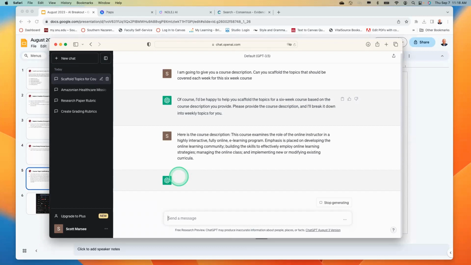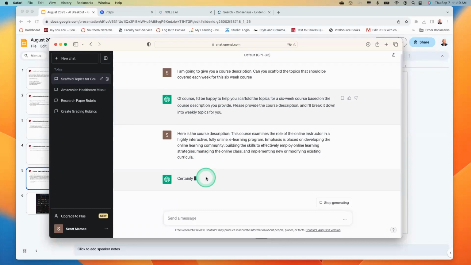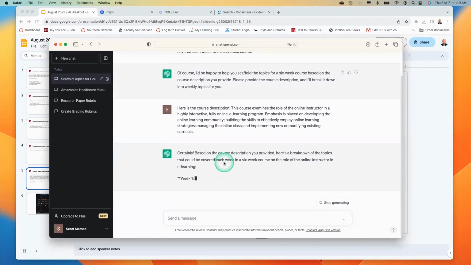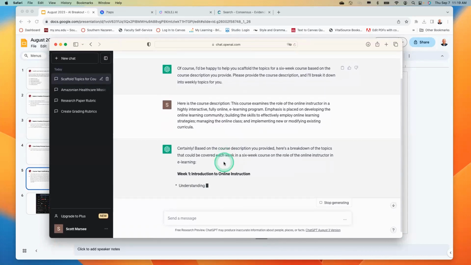Now, the first time I ran it, it just gave me topics. The second time I ran this before, with the same prompting, it provided even some example objectives for each week. And it's still thinking here. So here are the 6-week topics to be covered for each of the 6 weeks.